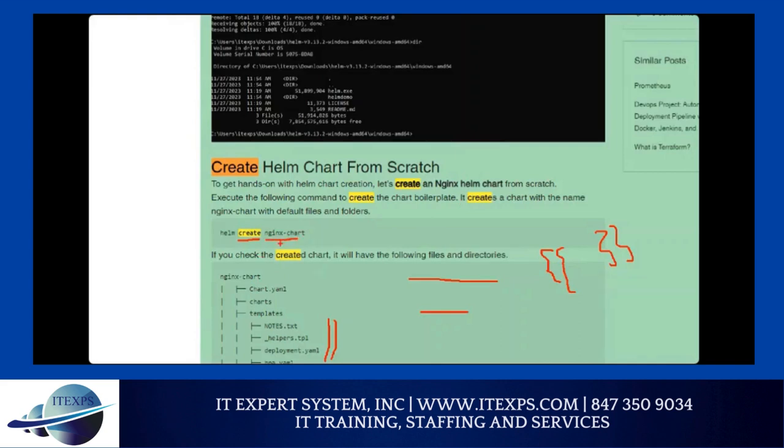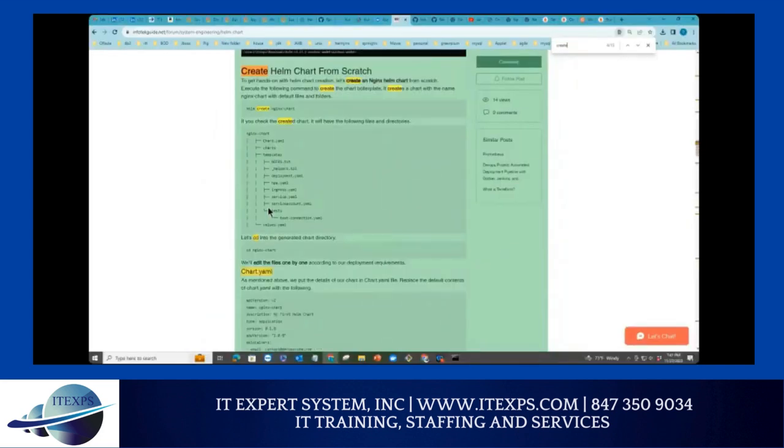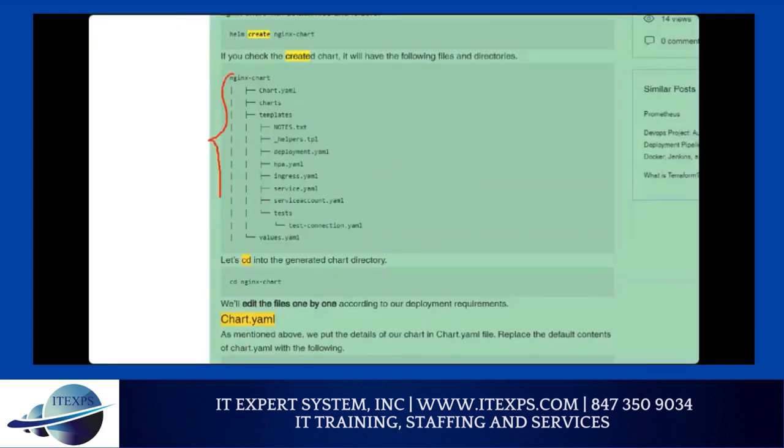I ran the command, and when I run the command, it creates this structure for me. Make sense? And then I substituted the values based on what I need. I did that part. But you can create the entire thing starting from zero, you can do that.